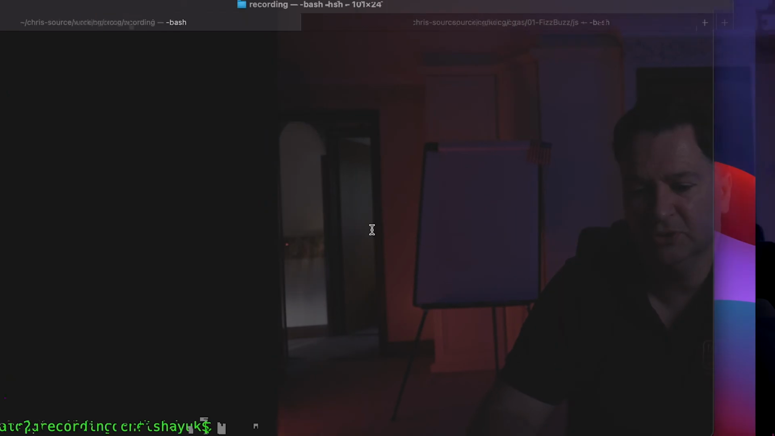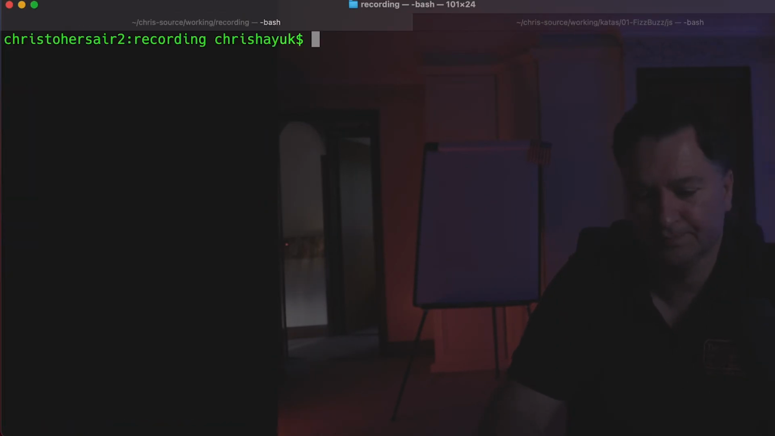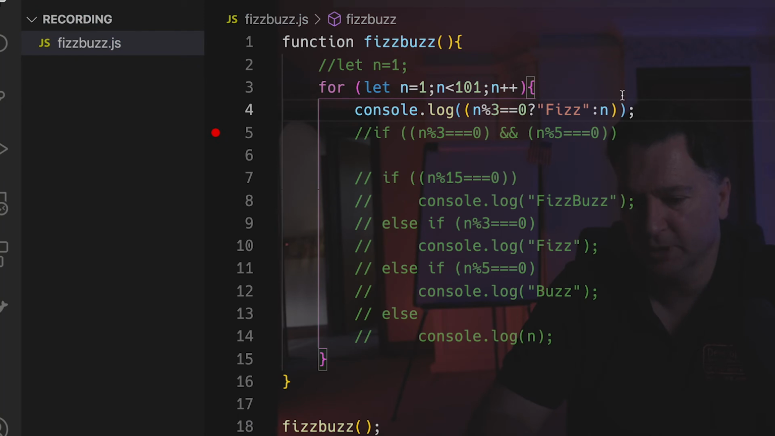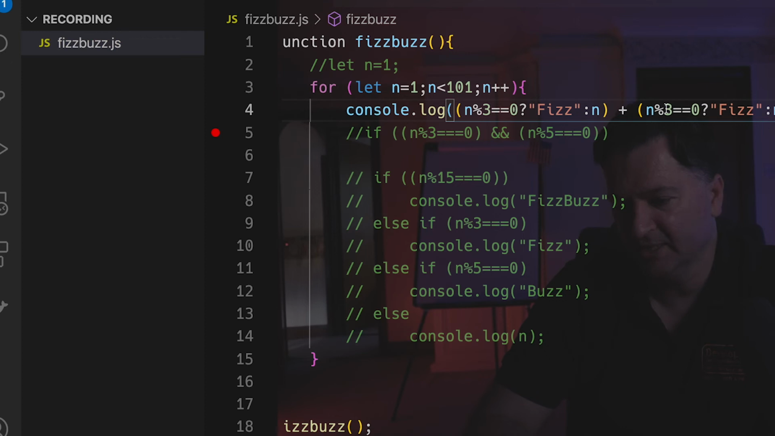Then if we run the code, what we should see is fizz all the way down there. So that's pretty cool so far. Now, what I can do is get a little bit cleverer in this sense. In the same way as I did n modulo 3 coming back with fizz, I can do the same but with buzz.